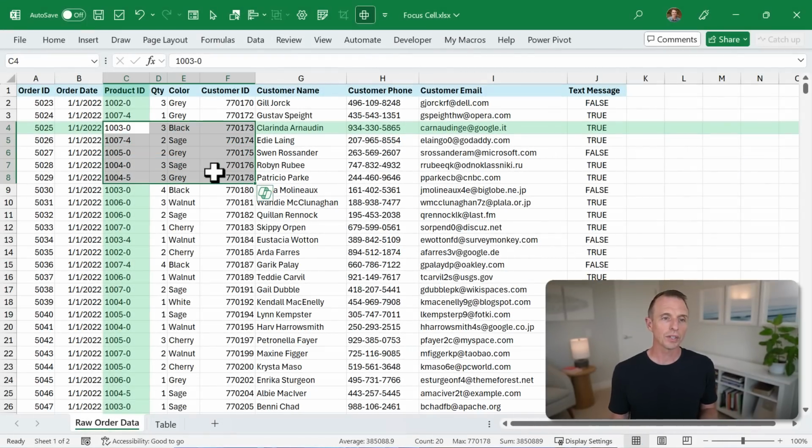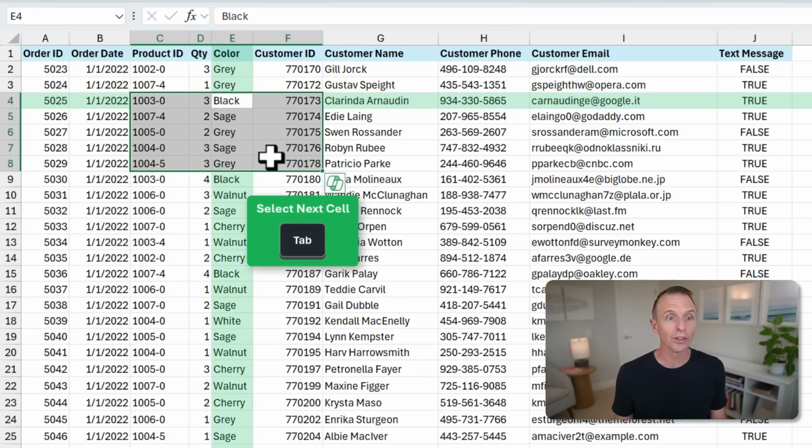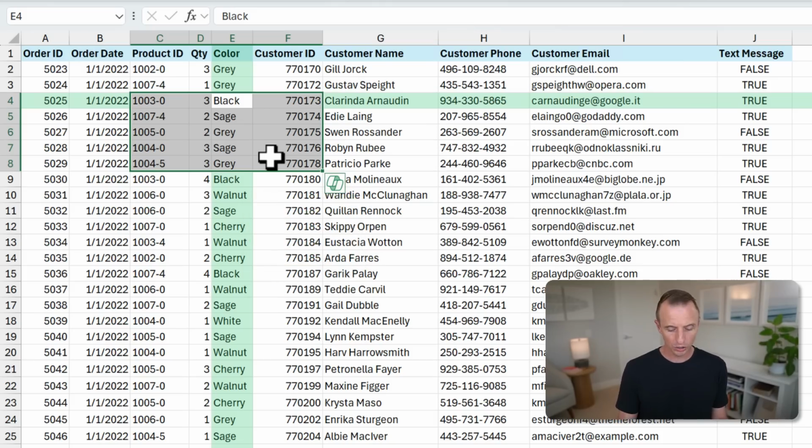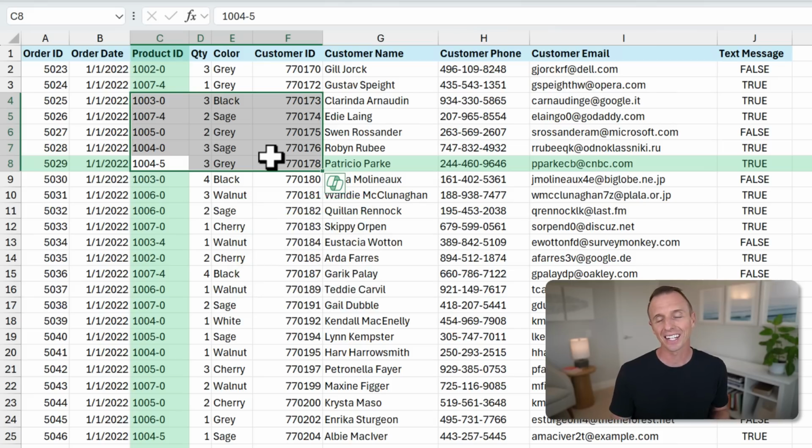And if you select a range of cells, only the row and column of the active cell is highlighted. However, if you hit the tab key here, that will move the active cell and therefore update the highlighting. You can also use Control Period here to select the corners of the selected range and the highlighting updates as well.